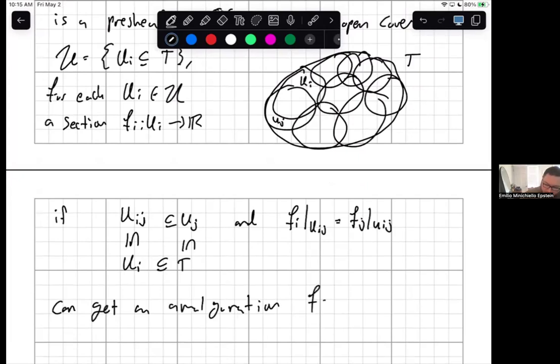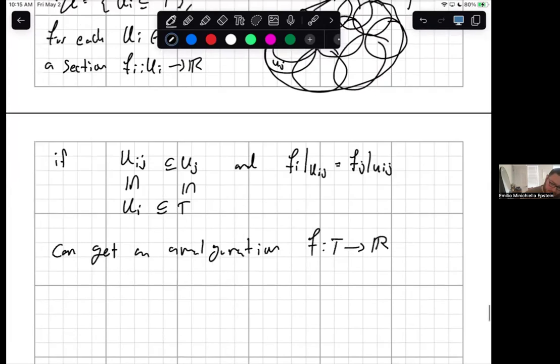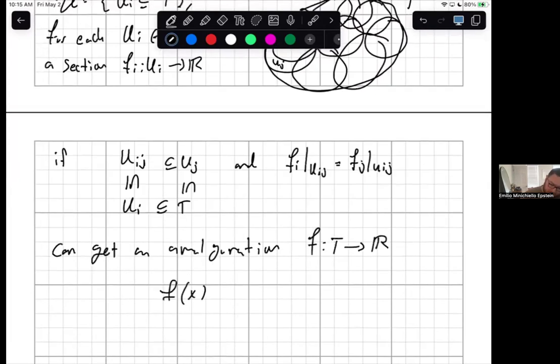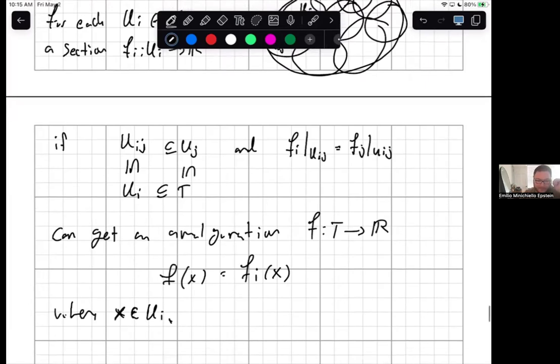F on all of T to R, defined by just taking a little x, when x is in U_i. And this is well defined because if x belongs to both U_i and U_j, then I have an intersection square given by the actual intersection. And I know that when I take my local sections and restrict them to the double intersection of the open subsets, they are going to be equal. So this is well defined. And in fact, it's unique.